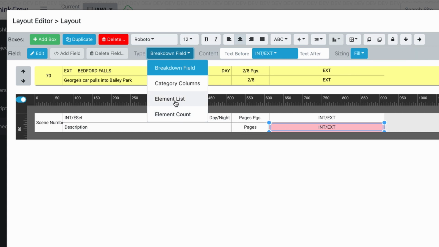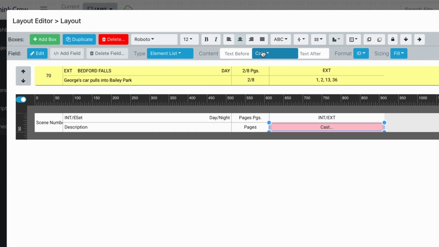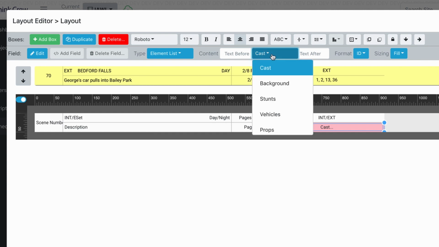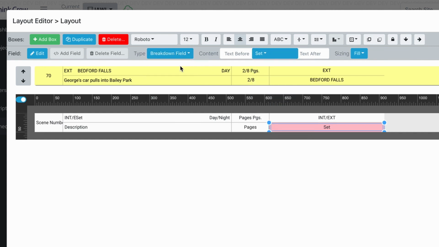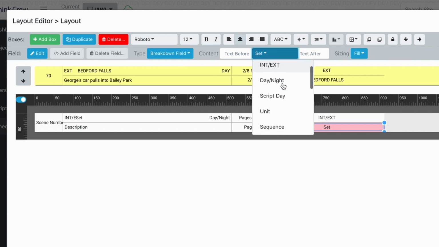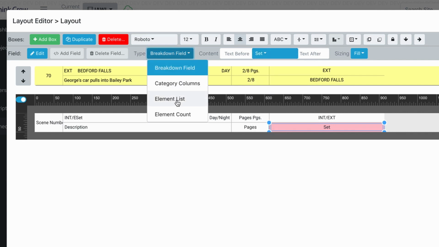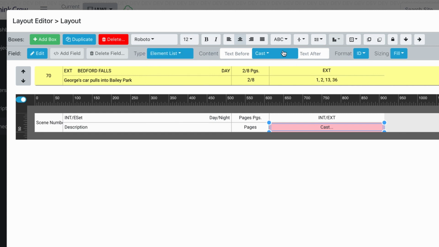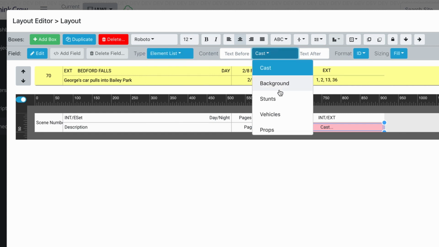So let's take a look at the element list. I'm going to set that to cast, which was the first option. And notice here on the pull down, I have a different set of items here that I can select from. Let's go ahead and do that again. You can actually see it. If this is a breakdown field, I can choose from any of the fields that might be part of the breakdown sheet: description, pages, location. But if I am selecting from an element list, I am selecting from a list of all of the different categories. And this is cast, background, stunts, all those other types of things you're going to put into your breakdowns. So I'm going to keep it as cast.